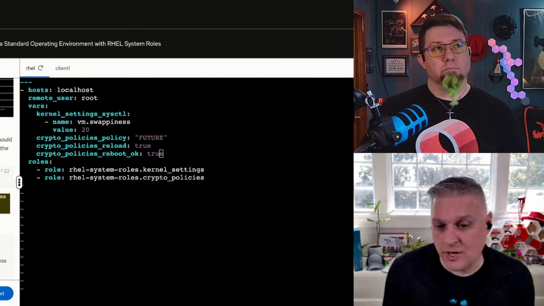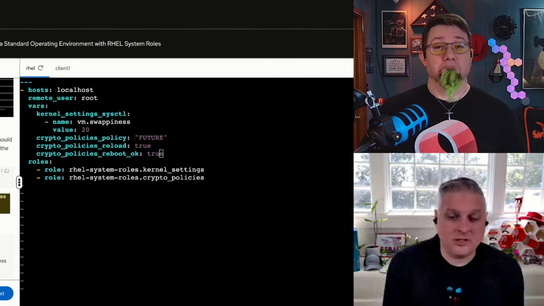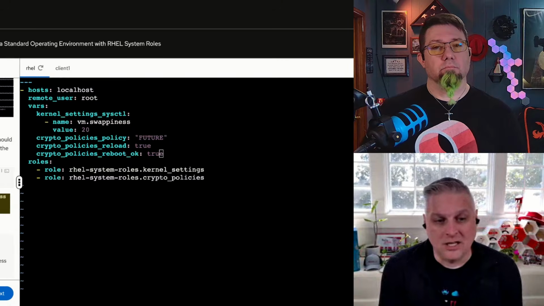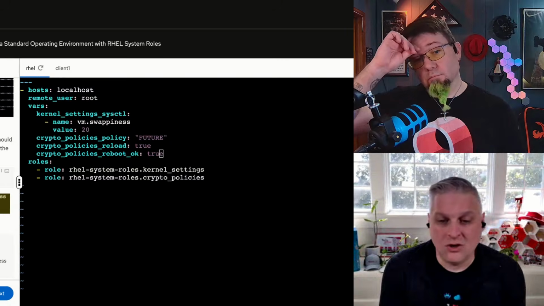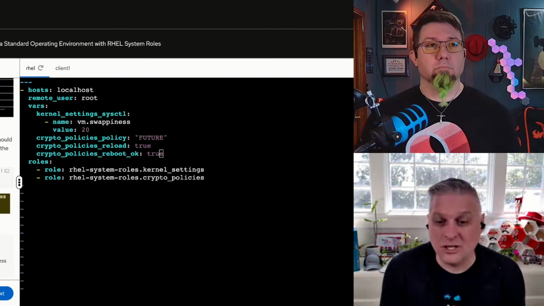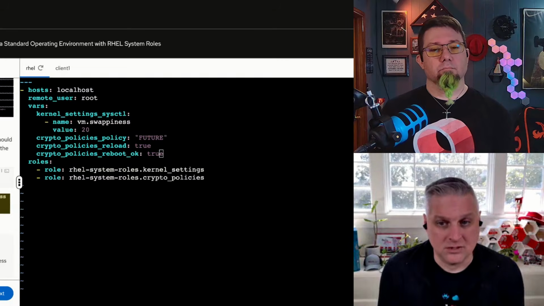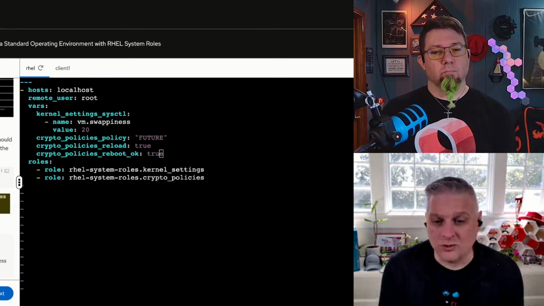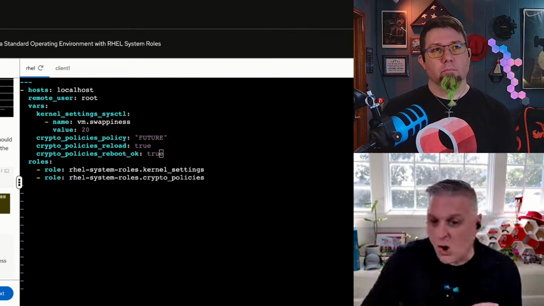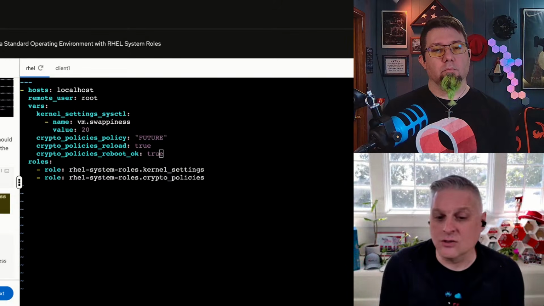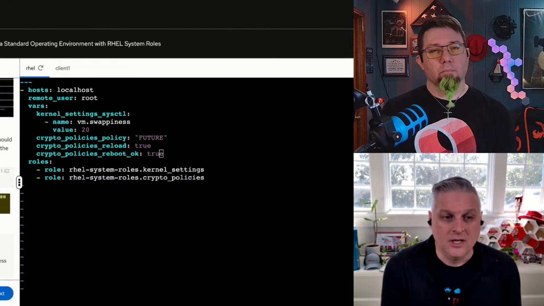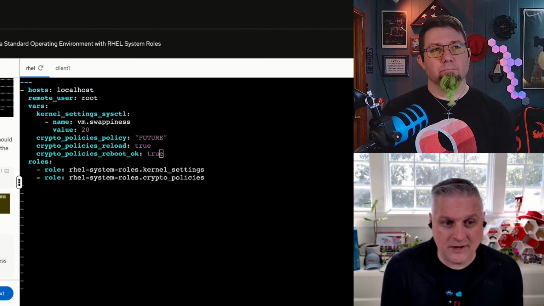Crypto policies reboot okay. So we have a whole bunch of applications like Apache, web browsers, all kinds of stuff that have already been loaded into memory. They're using the old cryptography policy because it's already been loaded in memory. So a reboot is really the only way you can refresh all of your applications to utilize the new cryptography policy. However, if I say cryptography policies reboot okay, true, Nate, what's going to happen when I apply this playbook? It's going to reboot the machine that you run.